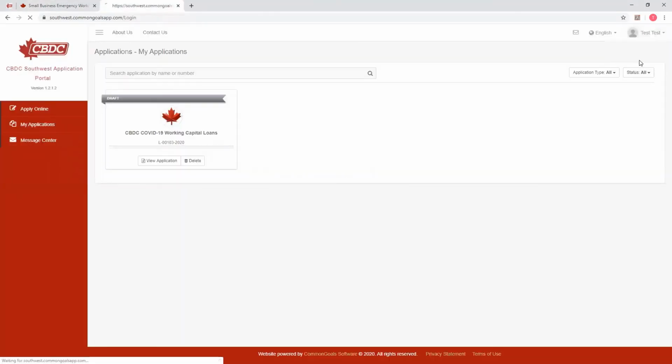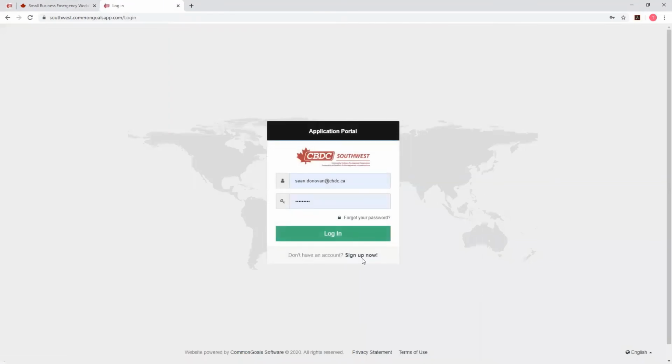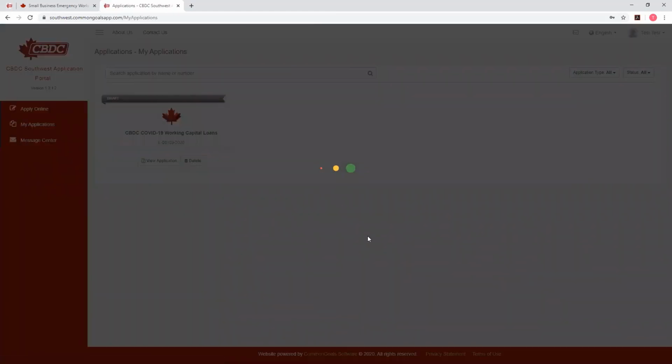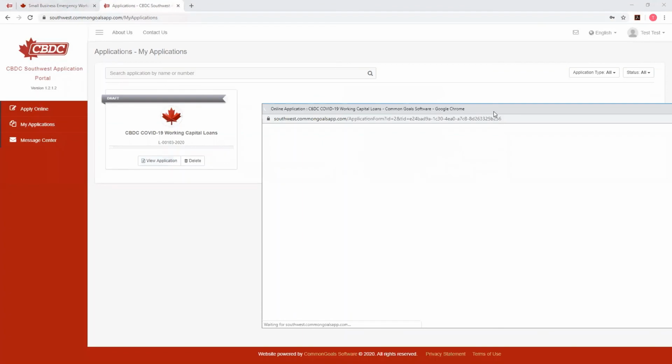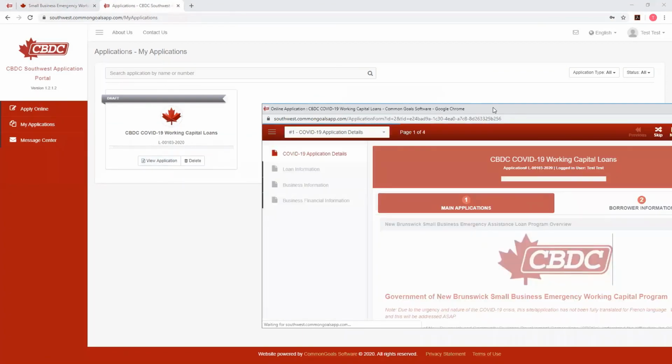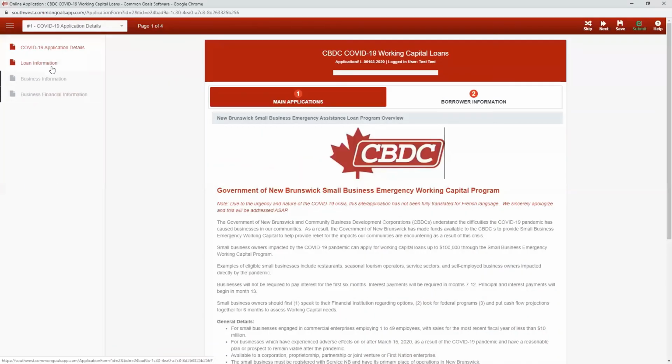Oops, I'm just going to log out and show you. So this is the page that will pop up for you. So the application portal page will pop up again. I'm just going to use another account that I was working with. But again, sign in with the account that you created before. And click Login. What will pop up is the working capital loan application that you were working on before. So to pick up where you left off, all you got to do is click View Application, and it will pop up the application. So all the pages, as long as you filled out information in these pages, it will be there, and you can continue working where you left off.